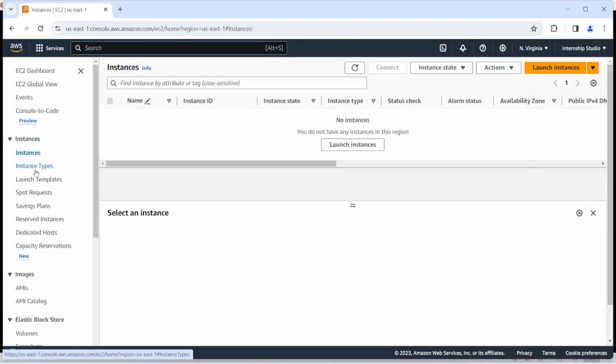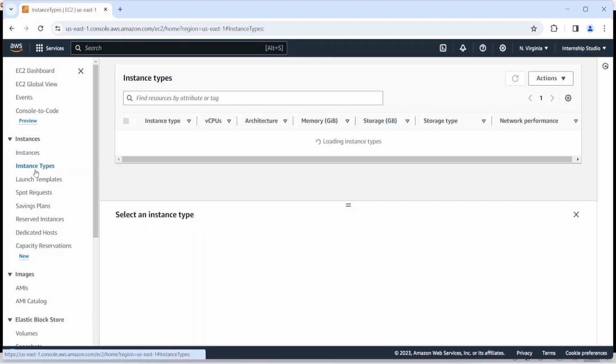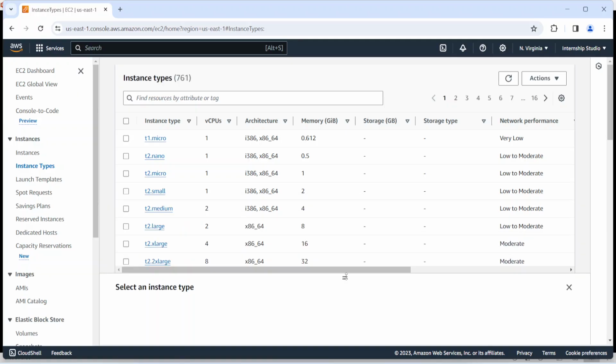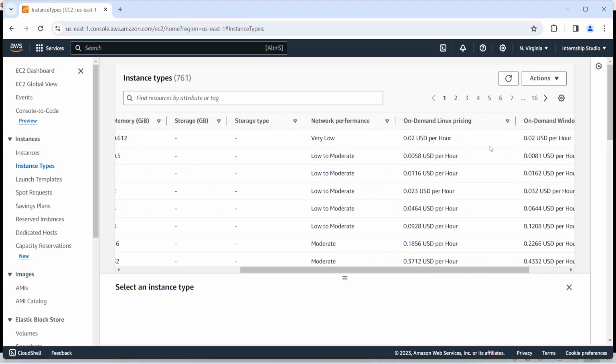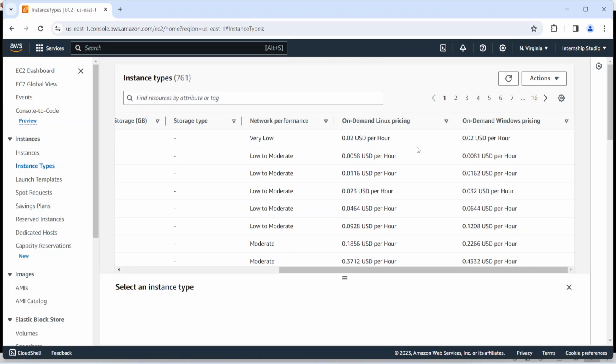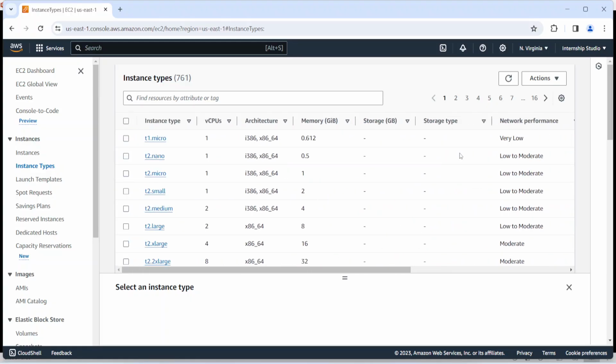There are instance types. So you can see there are a variety of instance types available. I'll just maximize. Starting with the T1.micro, which is one vCPU and 0.6 GB memory. The network performance is very low. The on-demand Linux pricing is 0.02 USD per hour, and the on-demand Windows pricing, Windows meaning these are the OS related pricings, is also 0.02 USD per hour.